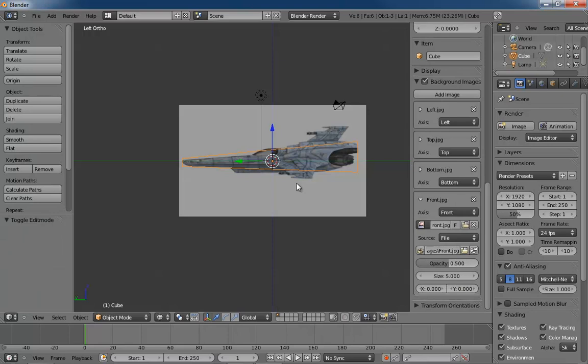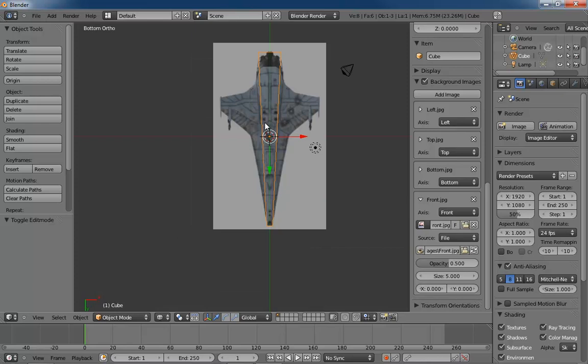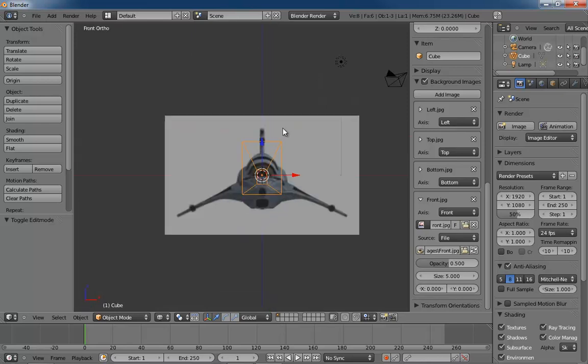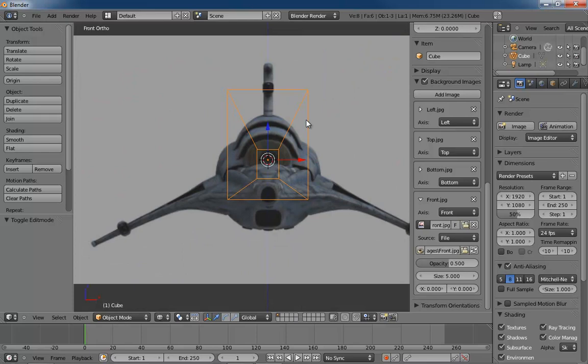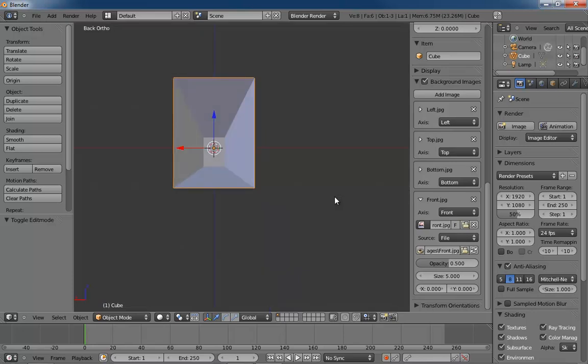If I hit Tab and hit 7 to go up to the top, everything's still lining up very nicely. If I hit Control 7, you can see things are still lining up nicely. Now if I switch over to the front view, this is where things get just a little bit interesting. If I hit Z to get out of wireframe mode and actually show the thing shaded, we don't actually see the front of our little cone box shape, do we? If I hit Control 1 to show the back, now we see the front.